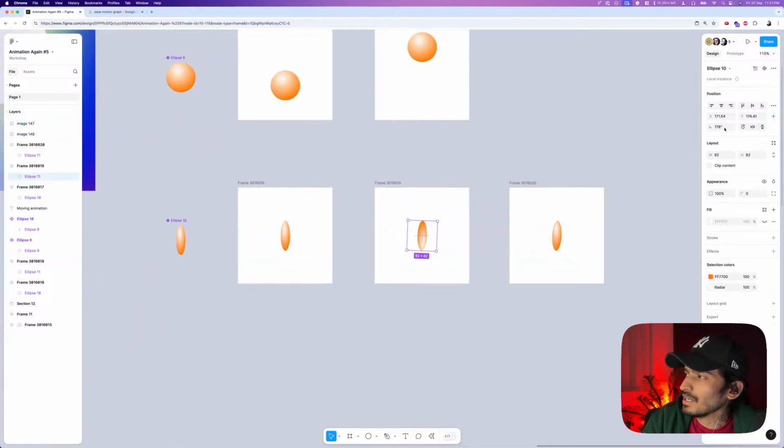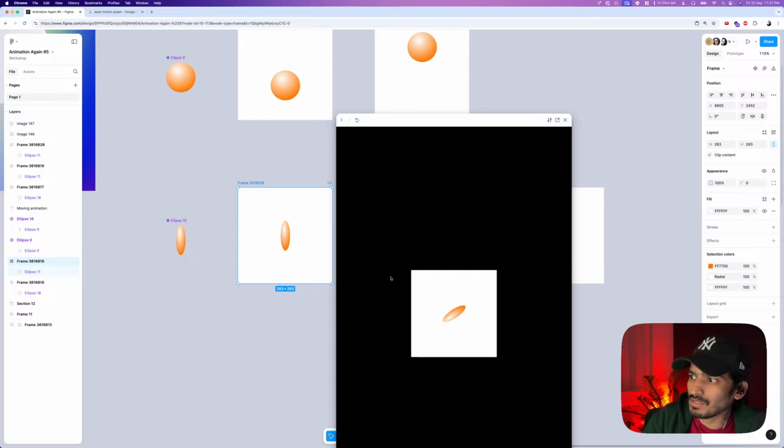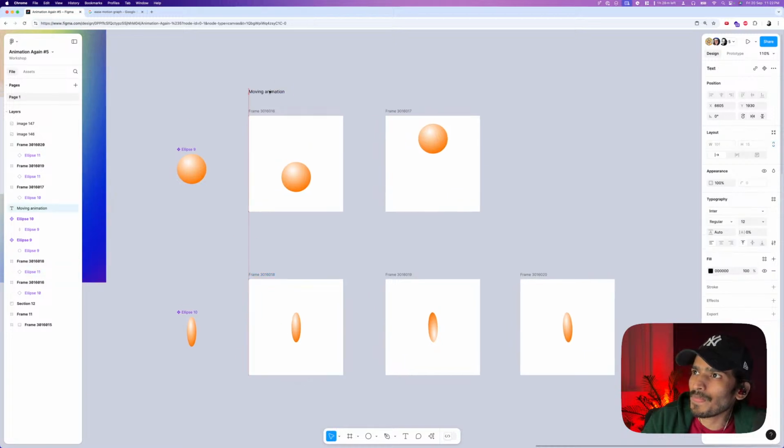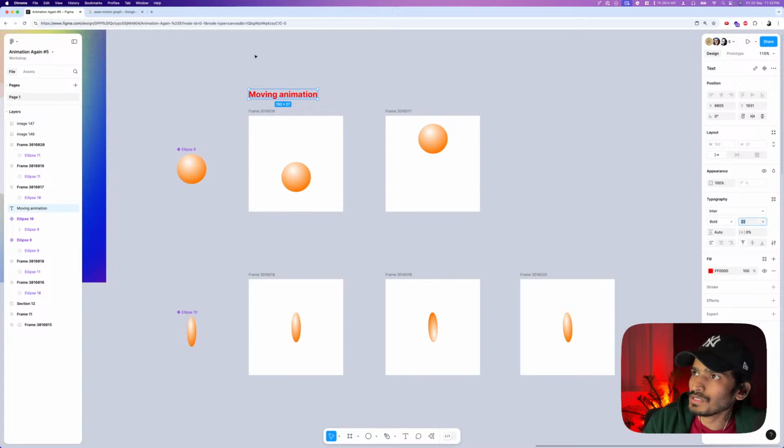What we did here was minus, sorry, 178. So just put it minus, and here put 3, and now it will be rotating in the other direction. So this thing I mentioned here is the way to animate and rotate anything in Figma infinitely. So this is one thing I wanted to cover. This was moving animation, this was rotating. Rotating is fine.